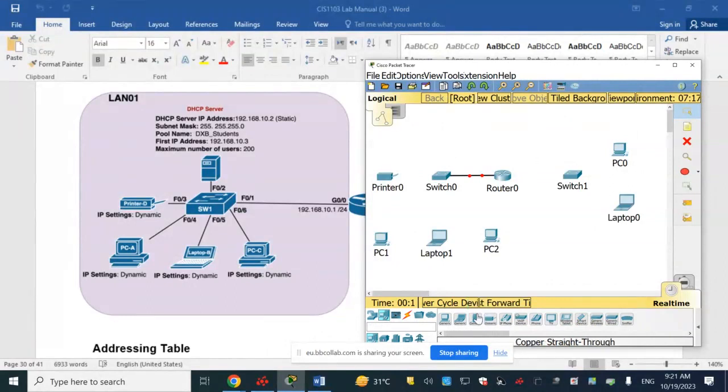Are you switching to 2960? Yes. In most of our labs, we will use that switch. Look here. Look at the drawing. What do you see here? On the router G0/0, on the switch, what is it?